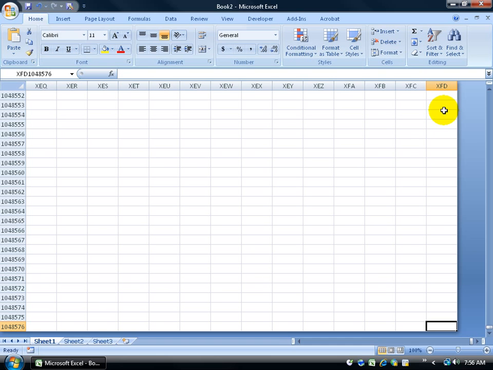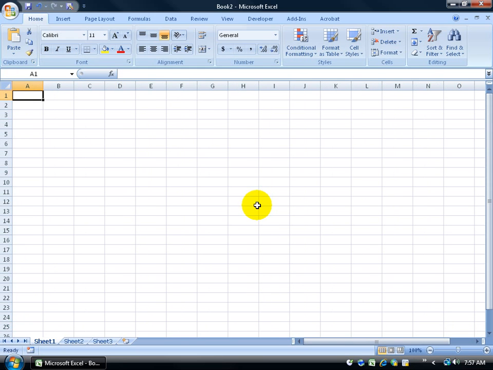To get back to A1, think of it this way first. If you go down and right, you're going to end up finally in this last cell here, which is column XFD, row 1,048,576. But if you go up and left far enough, you're going to go back to the beginning, which is A1, or just hit Control Home, and I'm back to where I started.